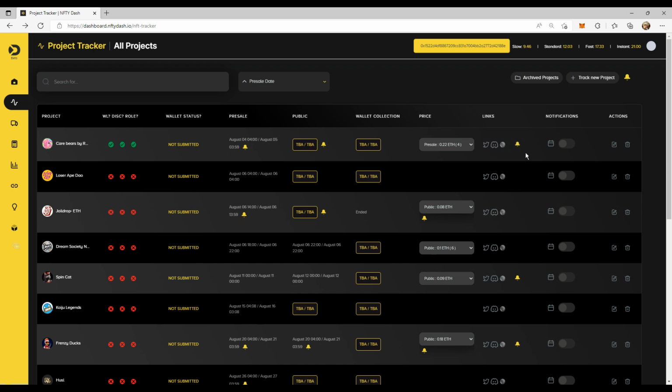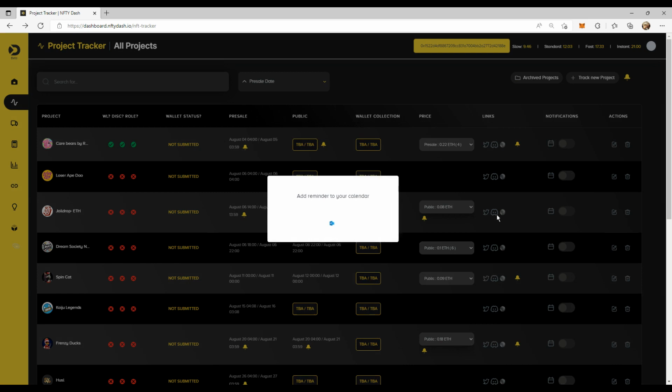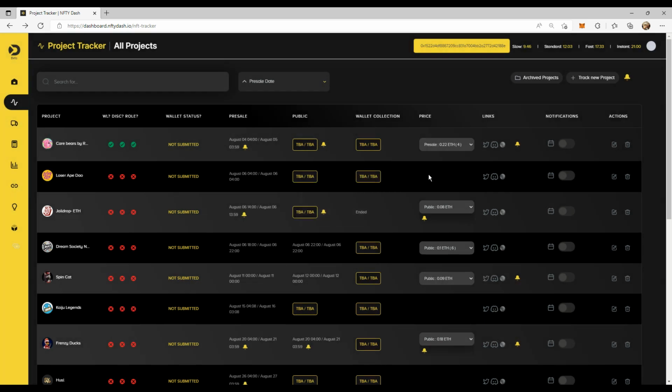We'll talk about the bell in a bit. You have the reminder to add to your calendar. Right now we have Outlook. We also have Gmail, but unfortunately Gmail is currently displaying a warning message because we're still waiting for the final approval from Google. But technically it's already there.